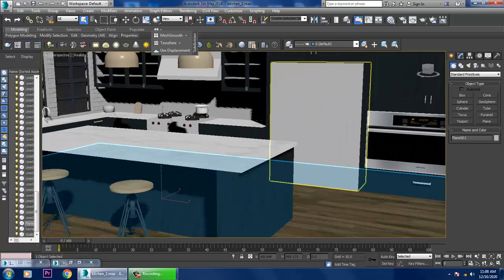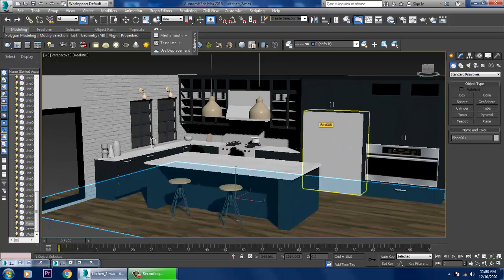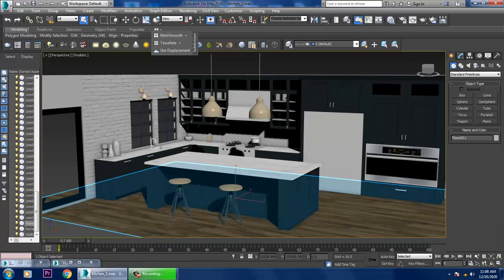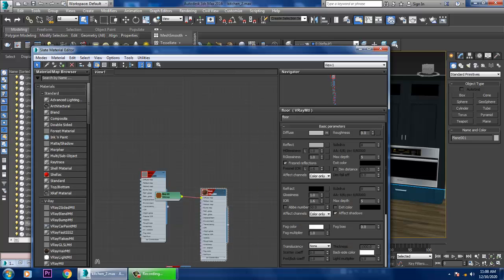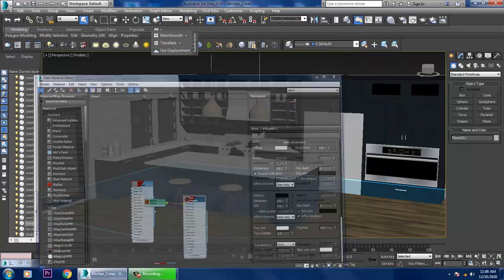So as you can see over here, we have almost done with the texturing part. We'll be starting up with the lighting part. So let's get started. Very first of all, let's go into material and reduce its reflections a bit.